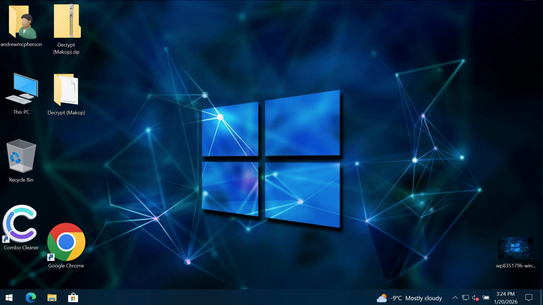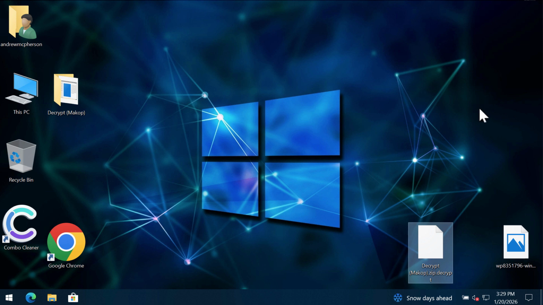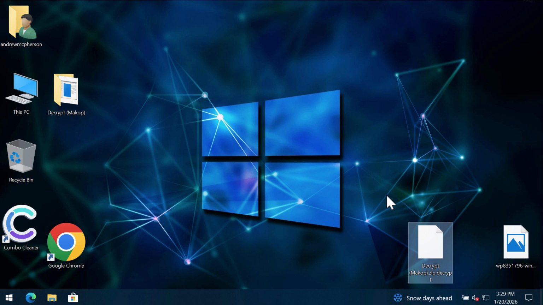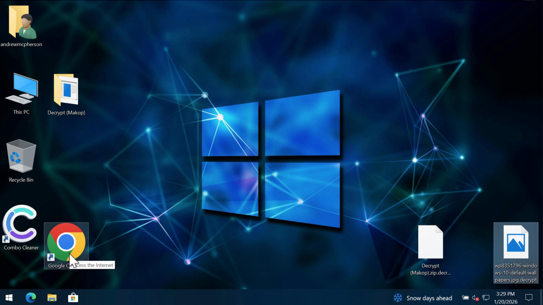Of course, paying the ransom is not a good idea. Don't waste your money and don't pay the ransom. So the ransomware actually appends this decrypt extension to the file names, and it is impossible to use the files. I urge you not to waste your money and not to pay the ransom.